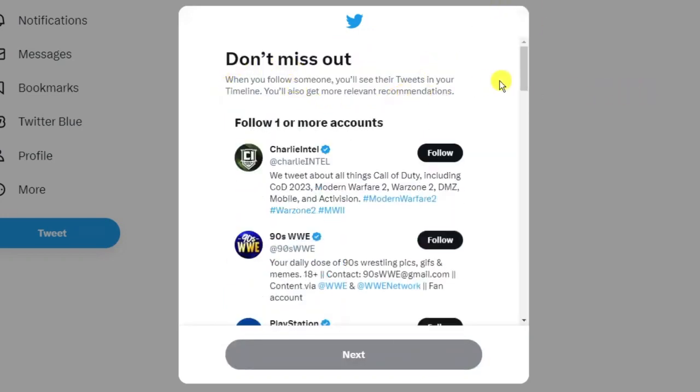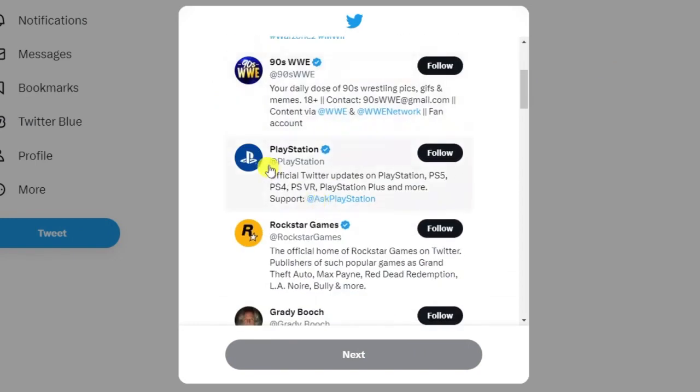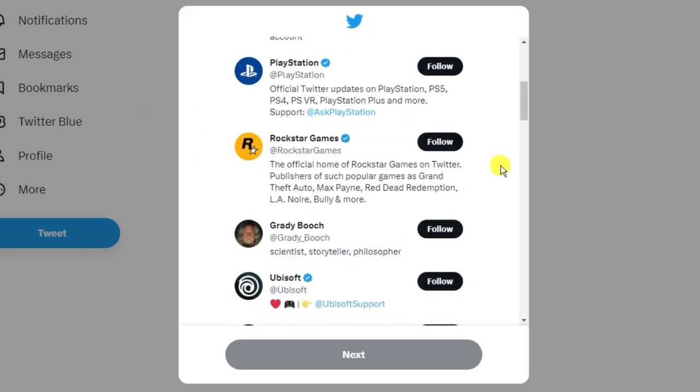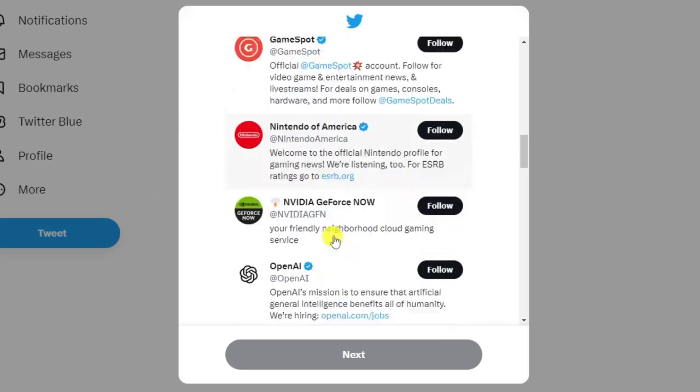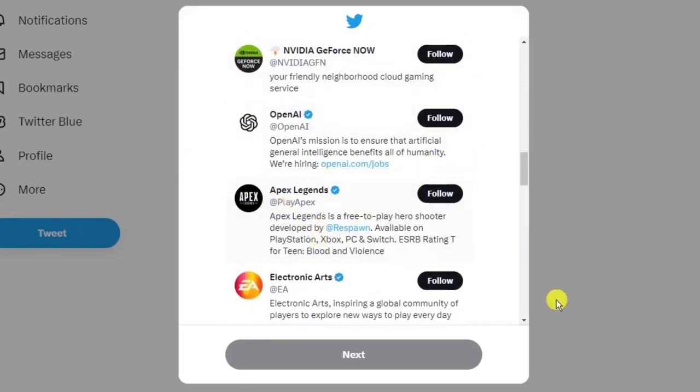And what it's going to do is give you a recommendation of some accounts you can follow related to your interests. So you can see, for example, you've got PlayStation, Rockstar Games, because I selected gaming as one of my interests. So these of course are going to be related to your interests. So you've got like Nintendo, Nvidia, this is all to do with gaming and technology.